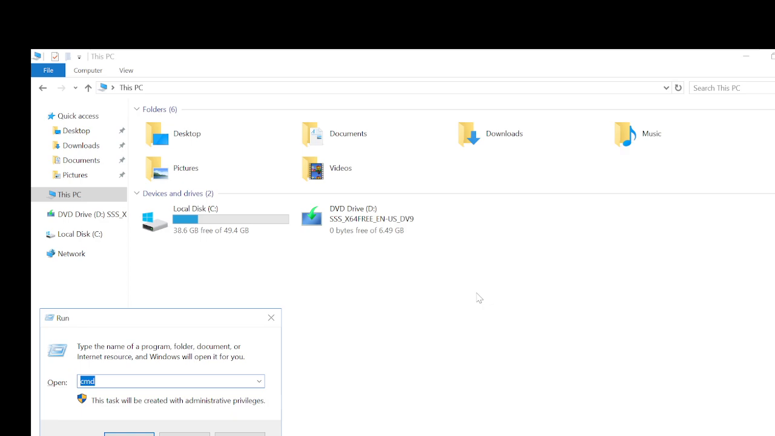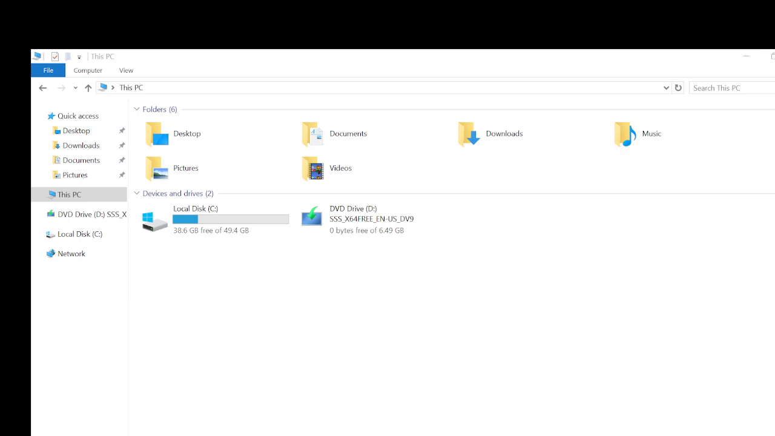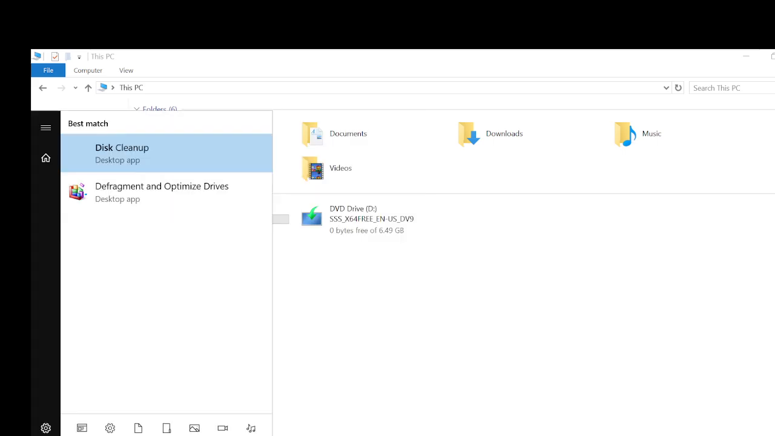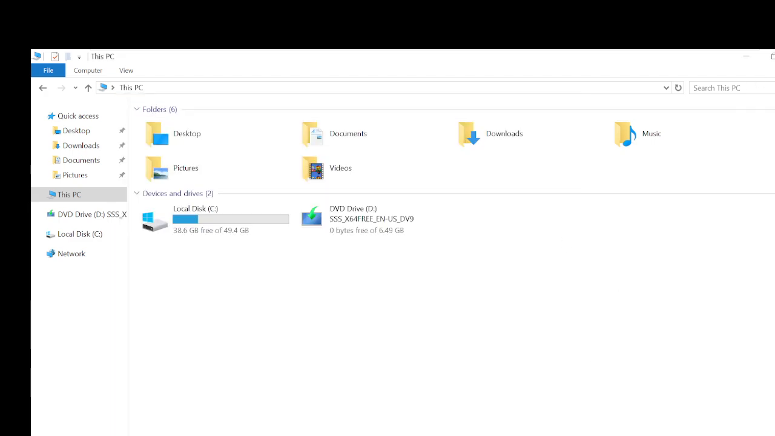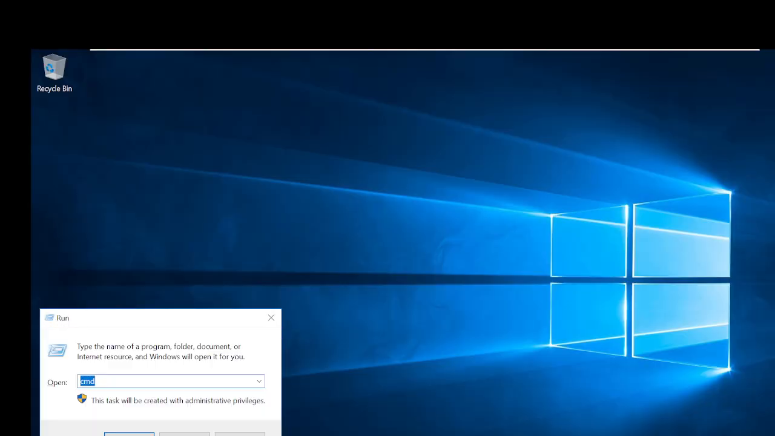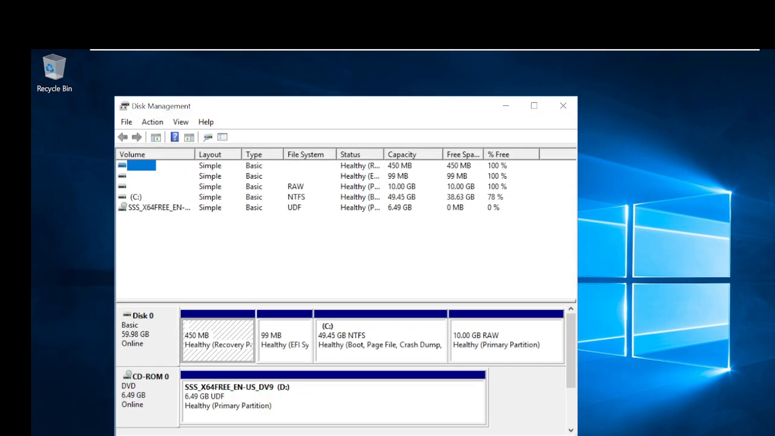How to check that, or how to get that enabled? There is an option called disk management. You can go to search here, type disk management, and you can create and format hard drive partitions. If you go, it will take you to disk management. Or you can even use the command diskmgmt.msc, which is disk management Microsoft Management Console. If you just enter, it will directly take you there.